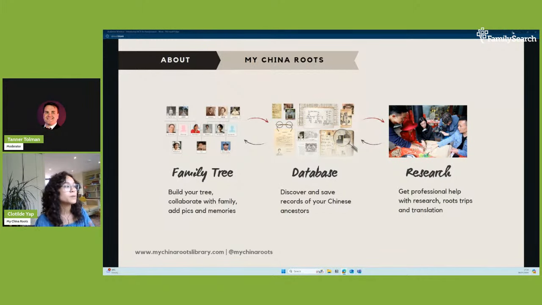But we have also been developing a database of historical records. And this is my main role at My China Roots now, researching what archival historical records are out there that people don't know about that can help them learn more about their Chinese ancestors. And this is basically what I'm going to be talking about today, the database.